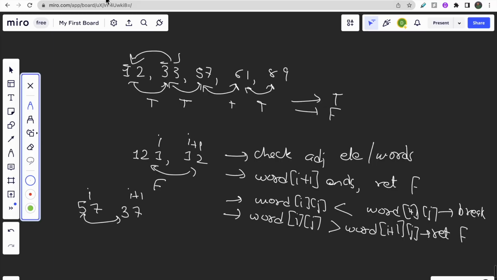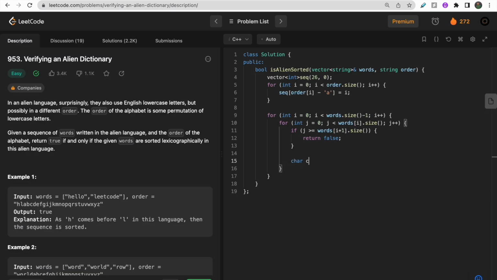Okay, now we have to check for these two conditions, but before that let me take the current two characters: c1, the jth character of word I, that is words of I j, and another character c2, the character of the I plus 1 word. Now we would check if c1 not equal to c2, that means both the characters are different, and sequence of c1 is greater than sequence of c2. In that case we would return false, because according to the sequence this character should come after this one, so this word should also come after this word, right?